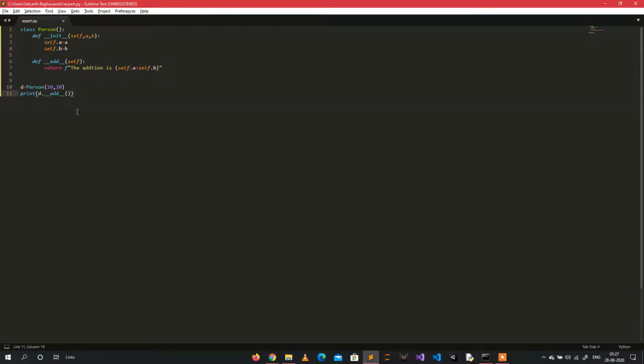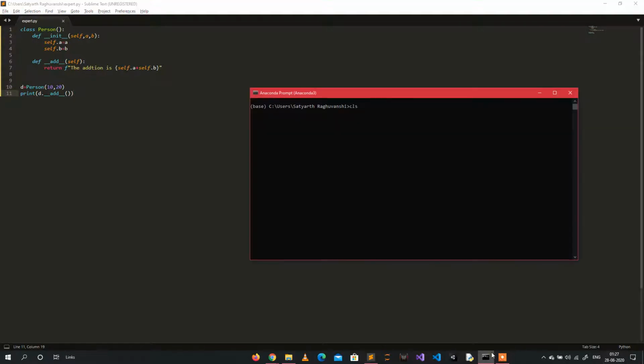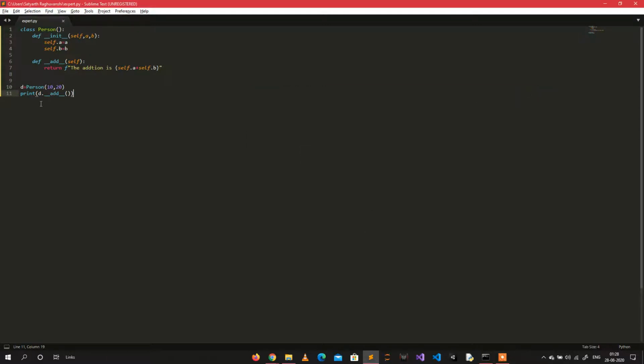So now if you call this underscore underscore add Dunder method, and in this command prompt, just show it, you can see that the underscore underscore add Dunder method has been overridden. And I wrote some other things in it to say that the addition is 30. Before it was just showing me 30. So that was using the Dunder method itself.